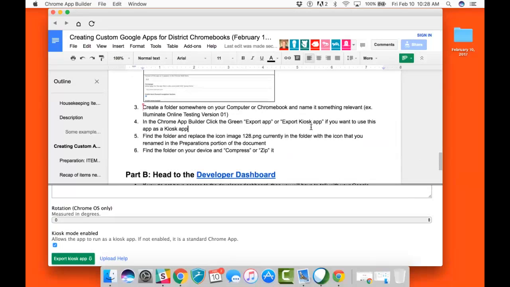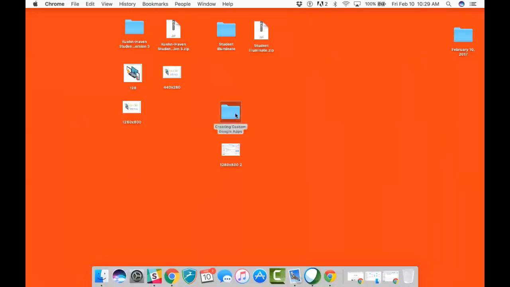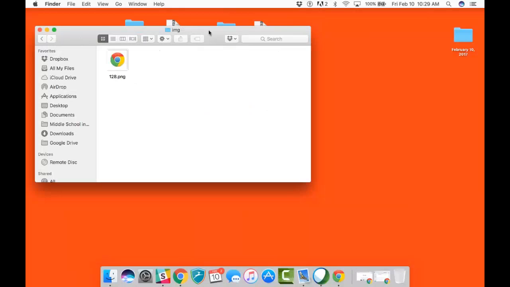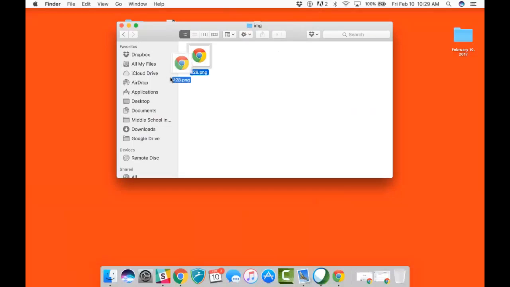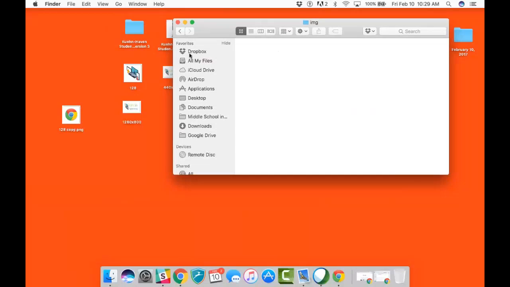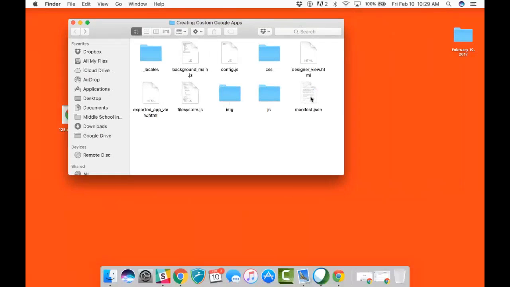Okay, so going back to where we were, we did our Chrome app builder. I clicked export, so I don't really need that now because I have my folder here with all of these different files and folders in here. So what I'm going to do is replace this 128 PNG. Okay, and I'm going to throw this other one in. You could have it on your desktop or somewhere else. All I've done is replace the 128.png with another one called 128, which is a PNG. The reason I do that is because inside this folder there's a manifest document that references an icon, and that icon's name in the coding is 128.